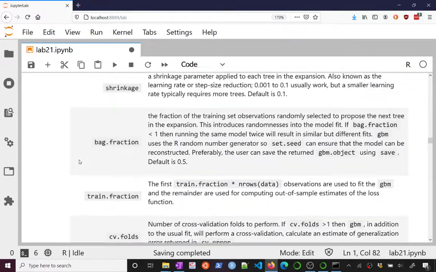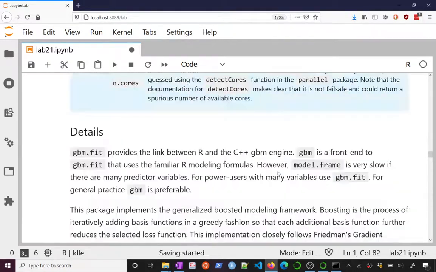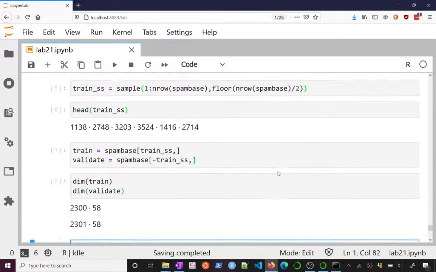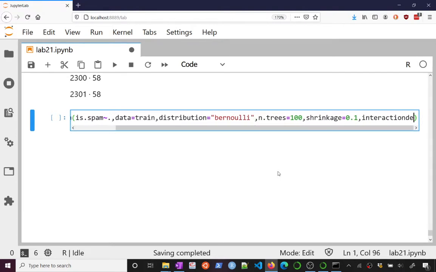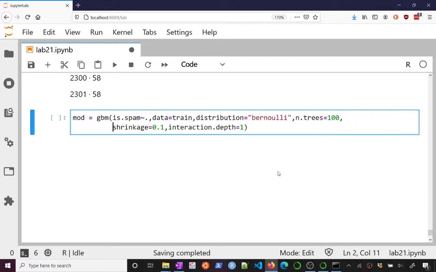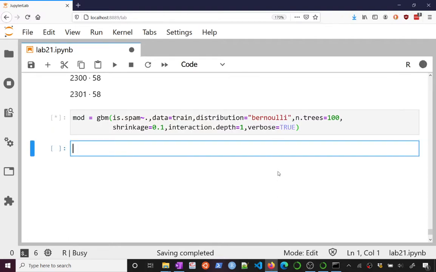Let's go back up here and look. Yeah, default is 0.1. So cool. It's kind of like a lasso or ridge regression kind of thing, where you have to play around and figure out where that parameter should be. Interaction depth, we'll leave at 1, which is the default. And we can actually set it to be verbose, so it's going to tell us what it's doing when it fits.